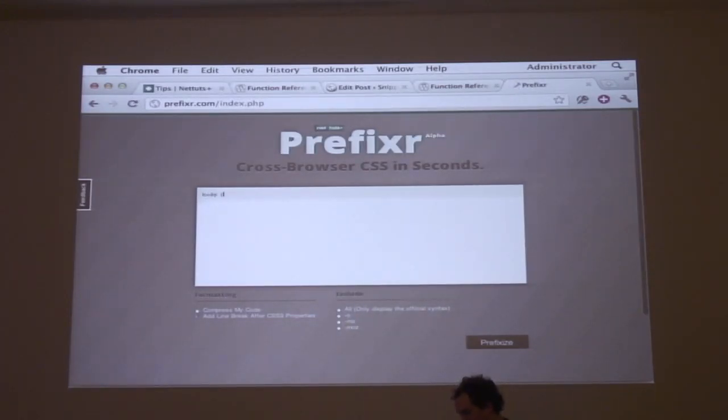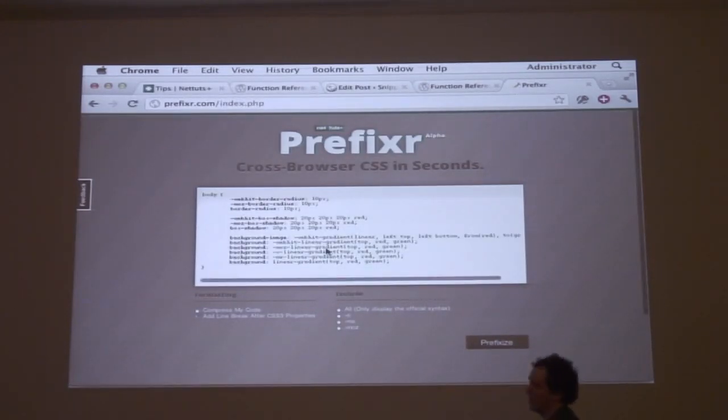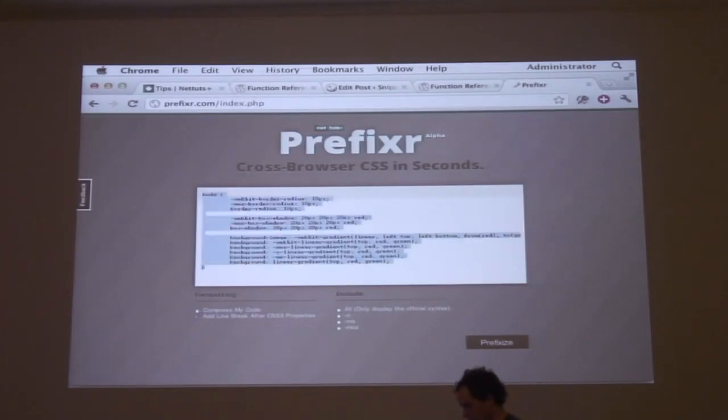So, to give you a quick example, let's say border radius 10 pixels, box shadow. Here we're just doing the official versions. This is completely not important. Background, let's say we're going to give it a linear gradient. This is CSS3 gradients from red to green. You can just prefix that, and it'll go through and make it work for all the different browsers. So that may be helpful to you.